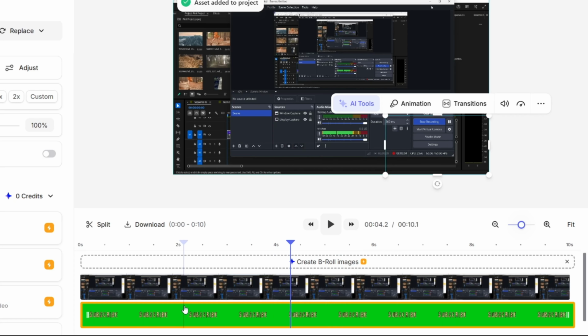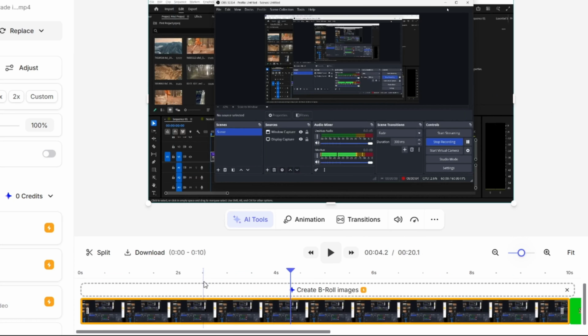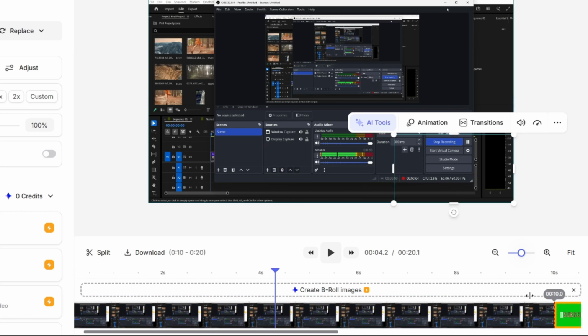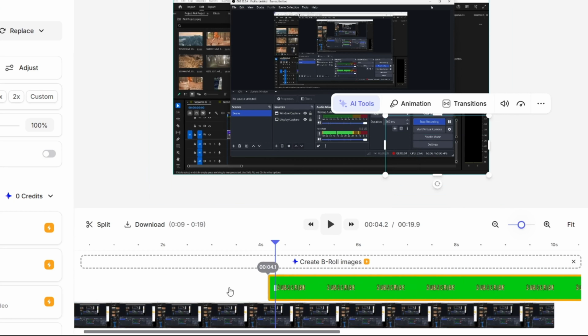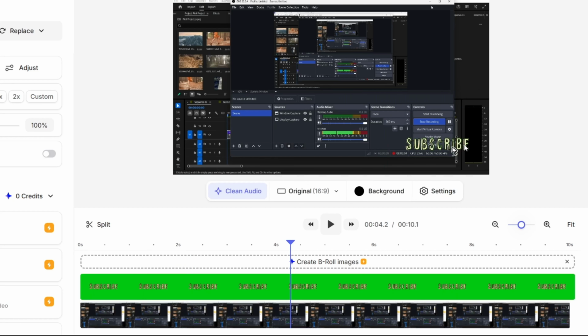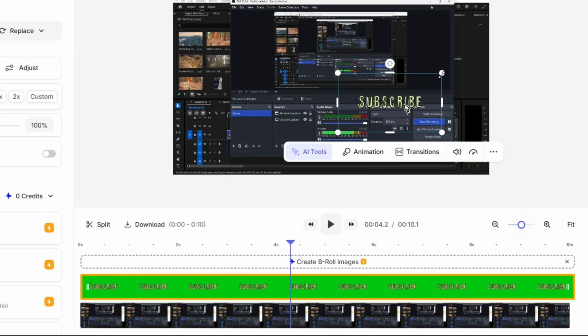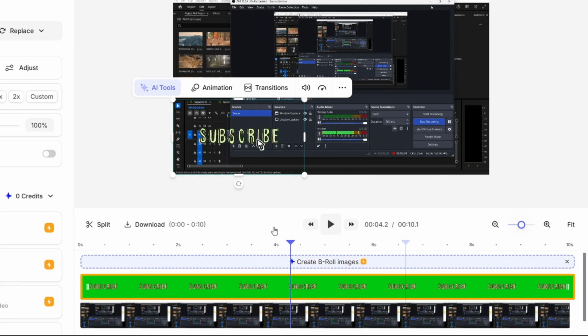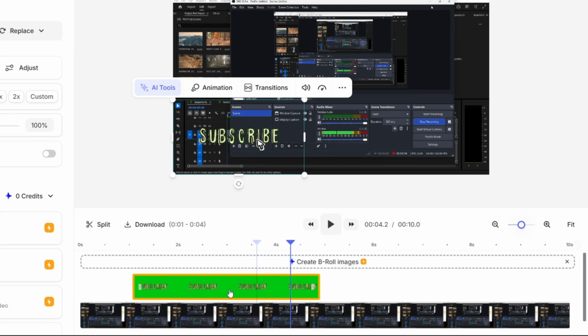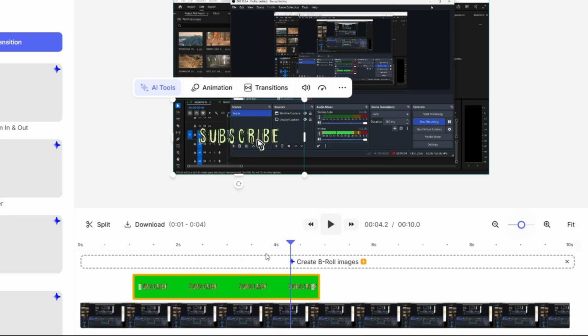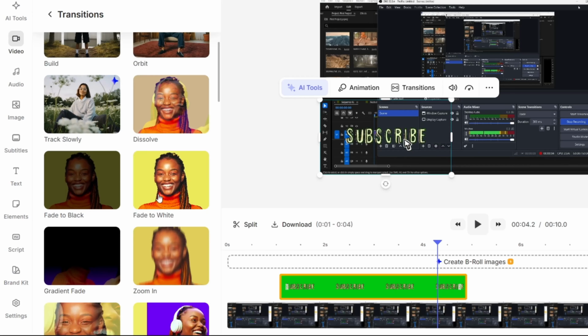Make sure that in the timeline, the green screen is sitting above your video, like so. And as you can see, I can move it around and I can resize it. And I can also add some transitions into the green screen overlay if I'd like. That way it just makes it a lot cleaner when it shows up.